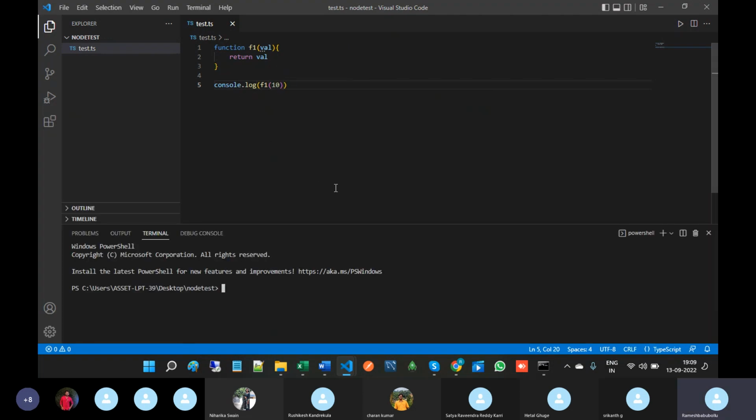So how do you execute this? tsc test.ts, then node test.js. The command tsc test.ts converts the TypeScript code to JavaScript code, and node test.js executes the JavaScript code. Here we are getting 10 as the output, and test.js will be created.